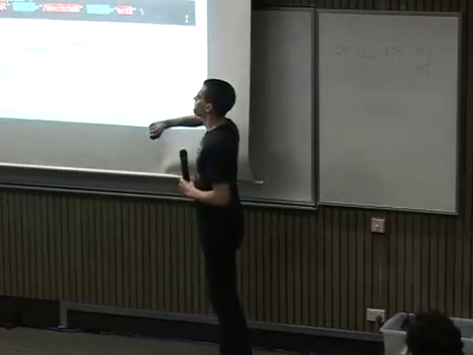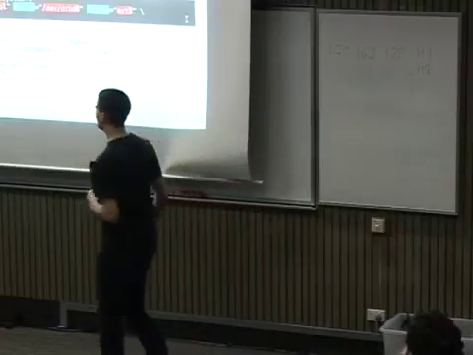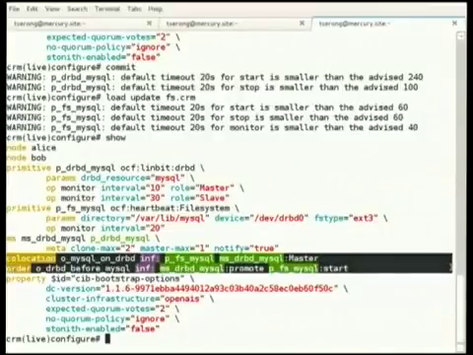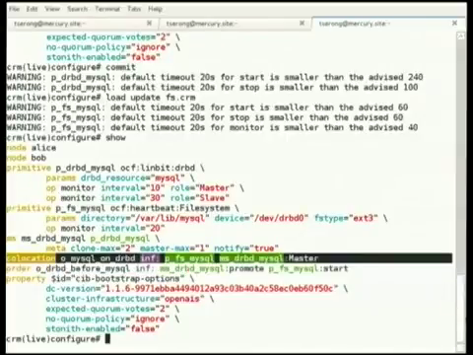So that's the simple part. The slightly more complicated part is this. We collectively call this constraints. We have two constraint types here, a collocation and an order constraint. The collocation constraint, which is at the top here, means run this resource, this one, the file system that is, on whichever node currently has that resource, that's the DRBD master slave set, in the master role. In other words, mount that file system only where the DRBD is primary, in this case. Okay?